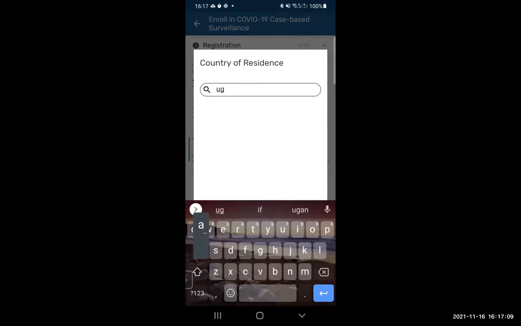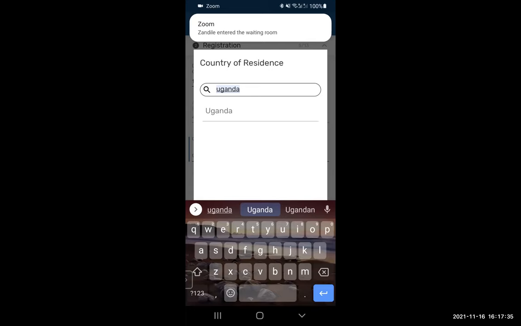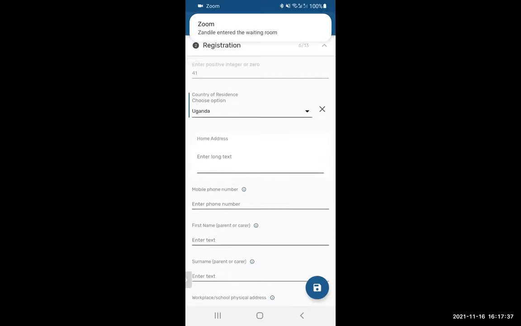Maybe it's Uganda. Okay, so when you tap country of residence, it brings you a list of different countries, but you are still able to search for a particular country in case you do not want to go through the entire list. Since some countries are at the bottom of the list always when it's alphabetical order, countries like Uganda, Tanzania, were always at the bottom. So you're free to type in and search for the country of residence.